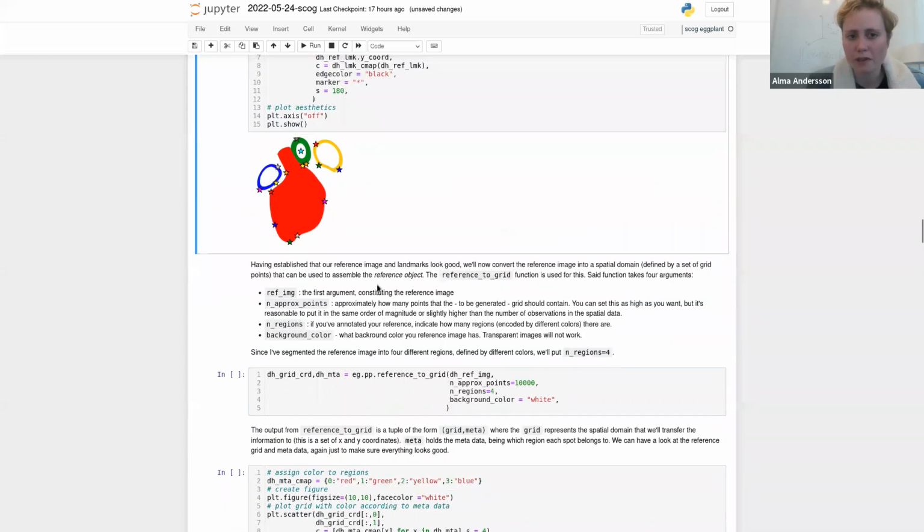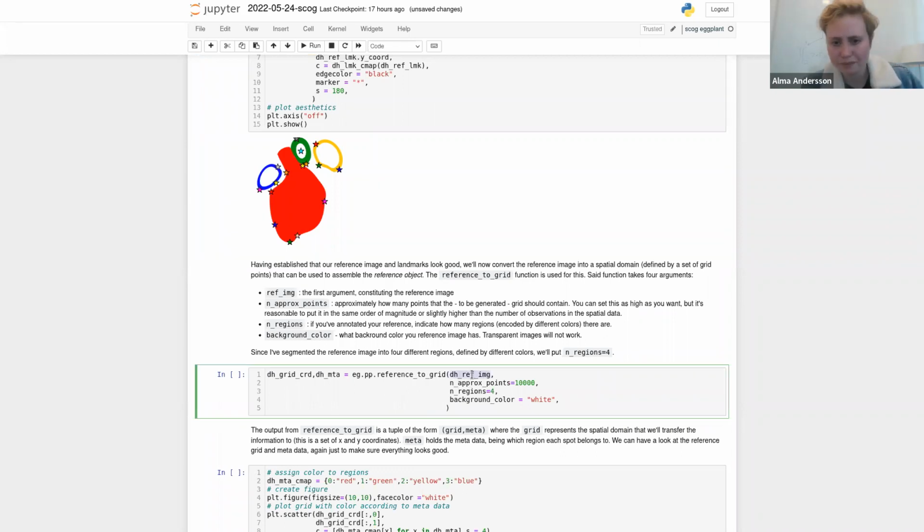So now, once we loaded this reference image, we want to convert it to a grid that we can use to create this reference object. For that, we have a pre-processing function in the pre-processing module called reference to grid. We give the reference image here, and the approximate number of points that we want in our grid. A good recommendation is to put about the same number of points as you have spots, something in the same order of magnitude. I know there are about 5,000 spots in the Visium array, but I put 10,000 here because there's going to be some fallout as well.